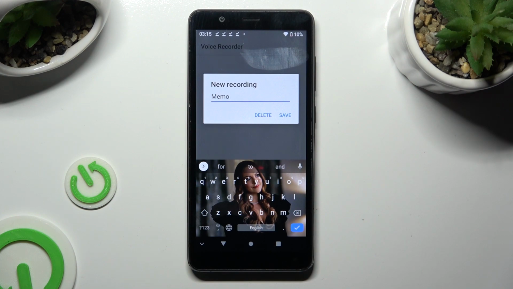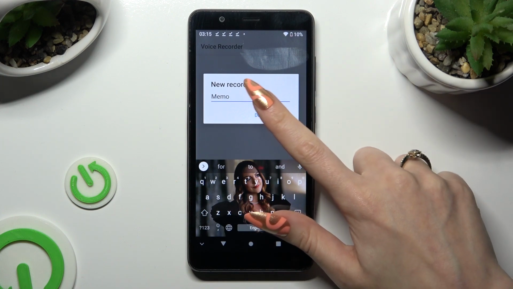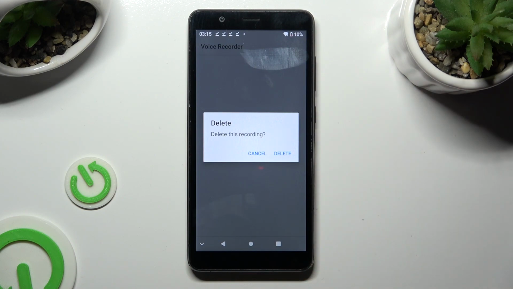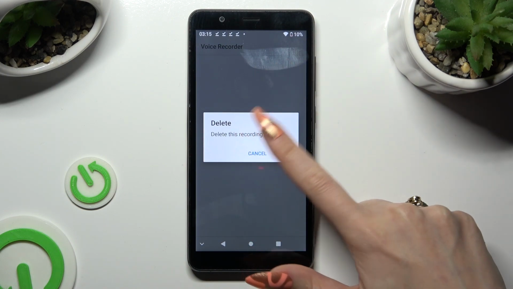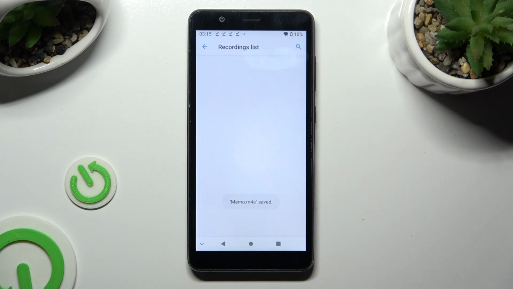To get rid of it, over here you can choose Delete. Then confirm your choice in this pop-up. As you can see, my recording is over here.